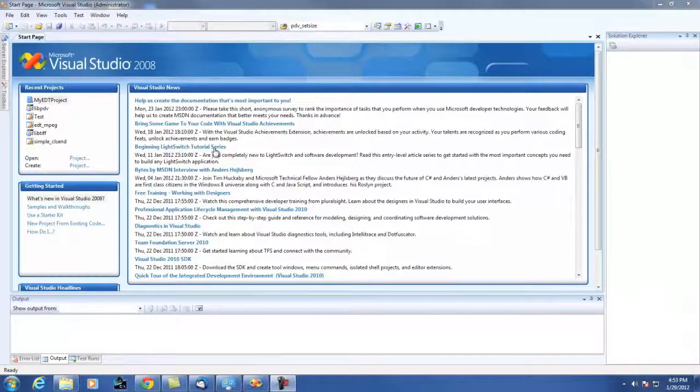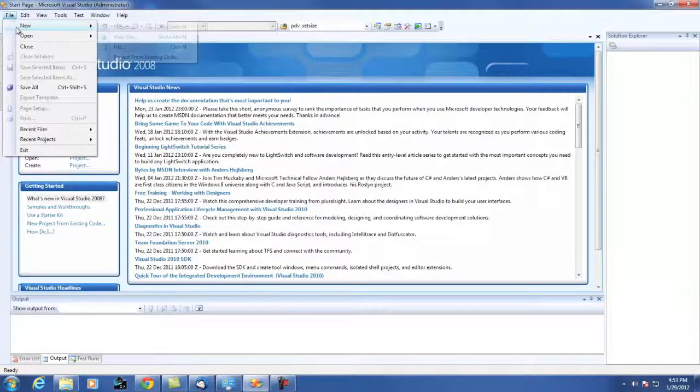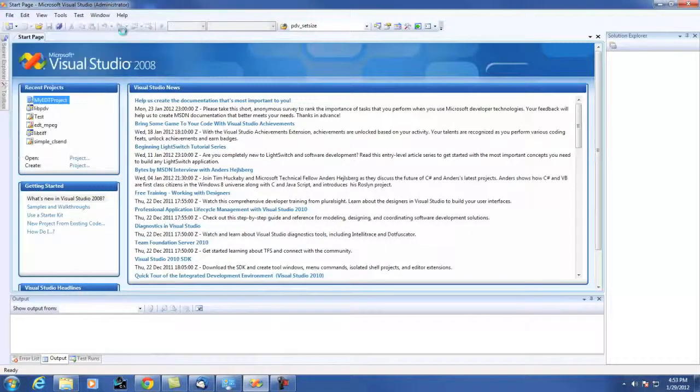I'm using Visual Studio 2008. There may be slight differences if you're using another version, but the general idea should be the same. So let's get started. Once you have Visual Studio opened, let's navigate to the File menu and select New and Project.